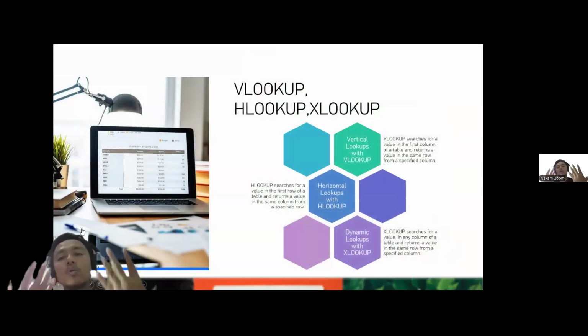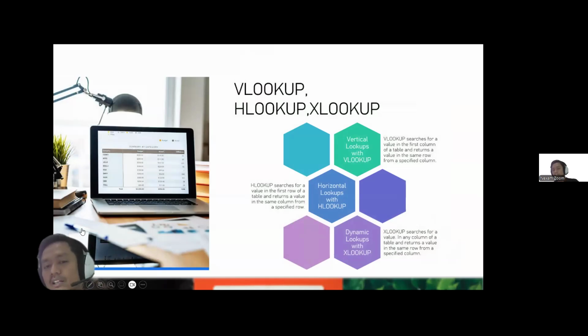Okay, we got VLOOKUP, we got HLOOKUP, we got XLOOKUP. Guys, VLOOKUP means vertical lookup. HLOOKUP means horizontal lookup. XLOOKUP does not mean looking for your ex. It looks for data on the X-axis.